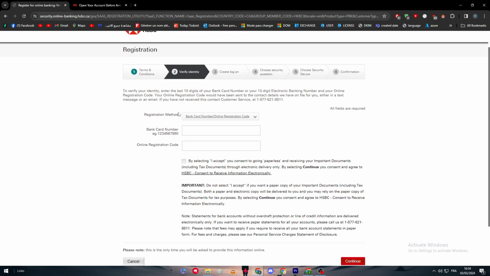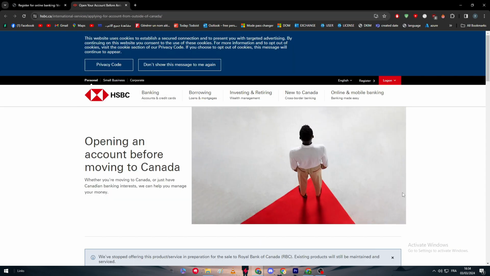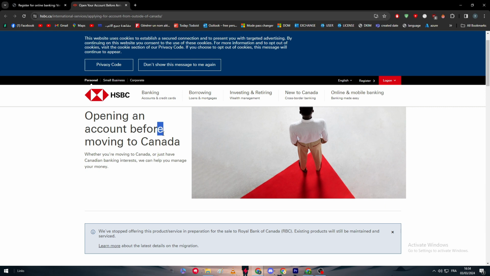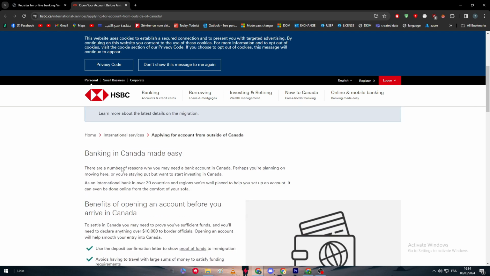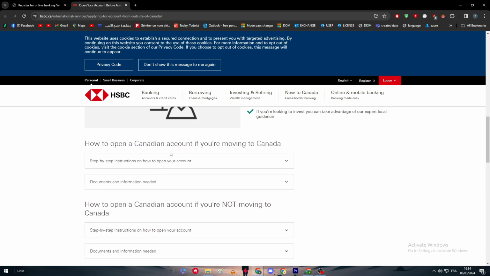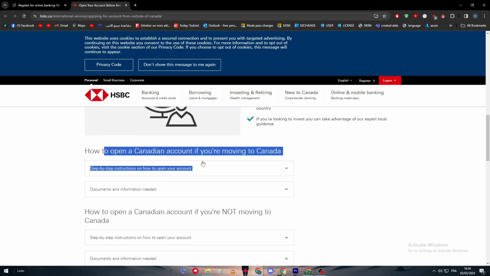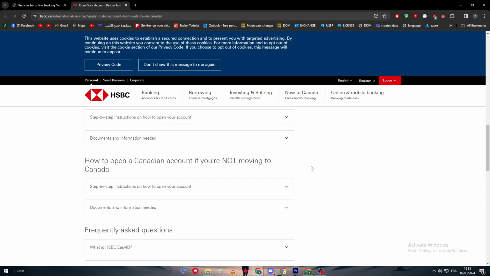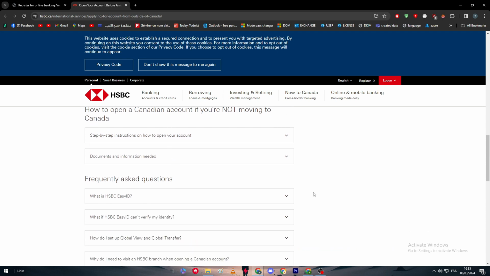So this method, guys, in front of us, is actually the wrong way. Here is the correct way of opening an account before moving to Canada. Banking in Canada is made easy now. So here are basically the ways how to open a Canadian account if you're moving to Canada, how to open a Canadian account if you're not moving to Canada, and much more.